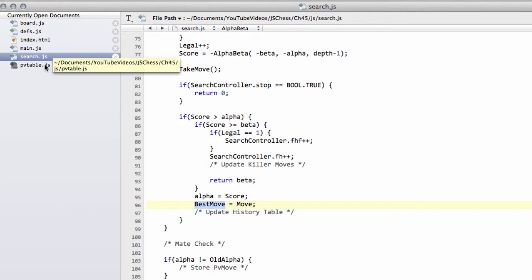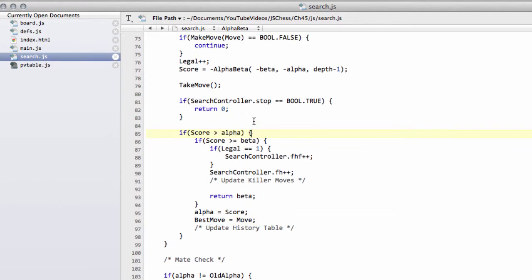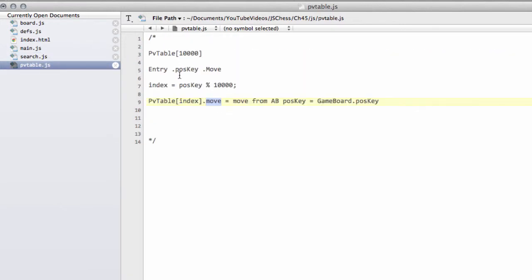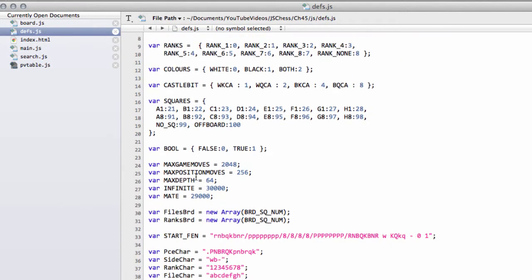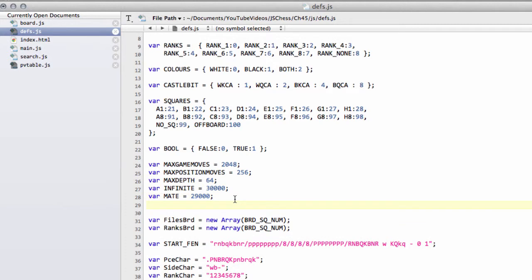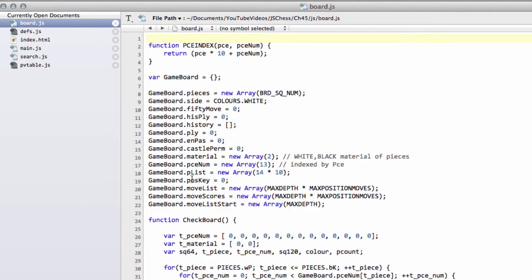So without further ado, in this video we're not going to put the code into alpha beta, but we're going to prepare the code to do this inside this pvtable.js. The first thing we need to do though is go into defs.js, and below the mate here I'm just going to define something called PV entries, like so, and set that to 10,000 for our 10,000 entries we're going to have inside the table. The next thing we need to do is actually define our PV table as part of our game board structure.